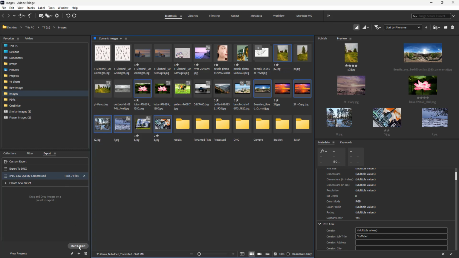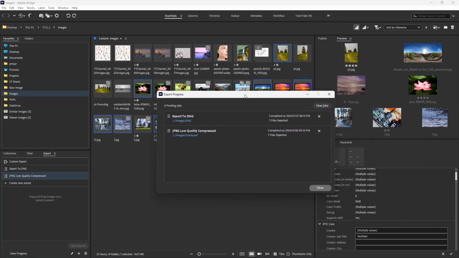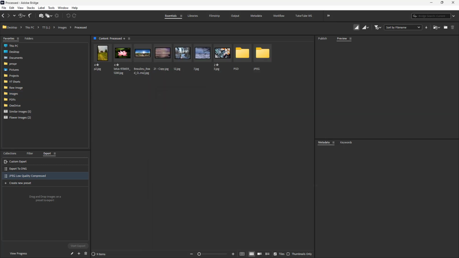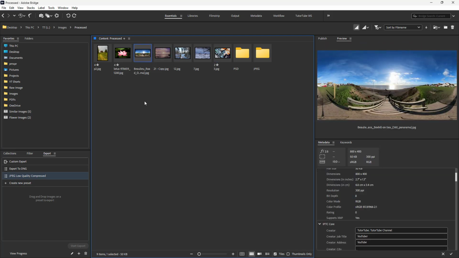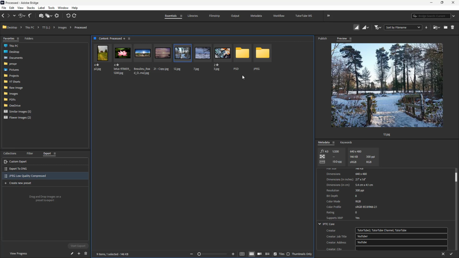Once you do that, you can click on Start Export. Once you do that, you can see that it actually exported it out in the process section right here. And once you go over here, you can see that these are the processed images right here in low quality JPG export, just like this. And that is how you can export files using a custom preset inside of Adobe Bridge.